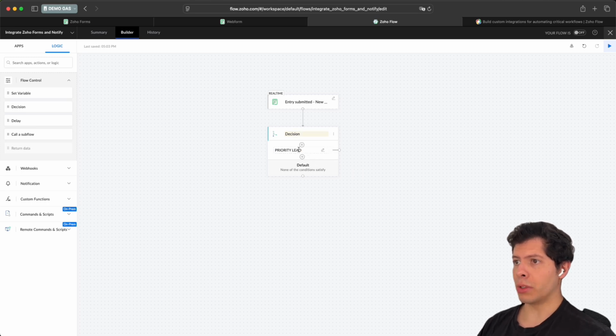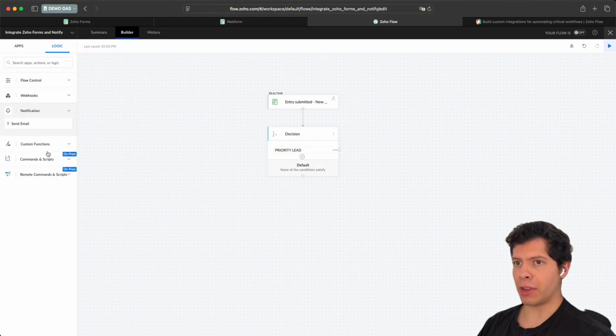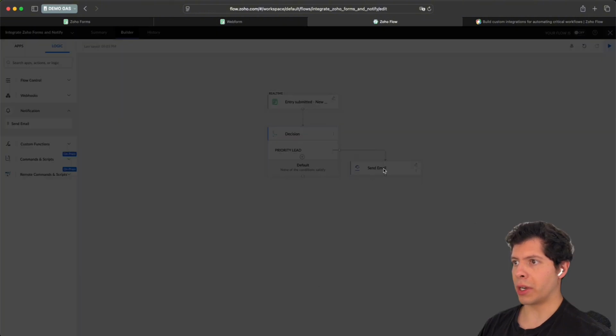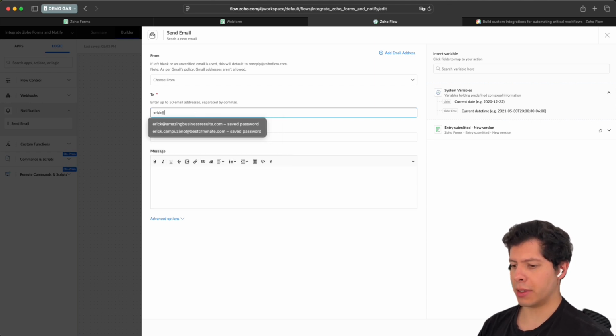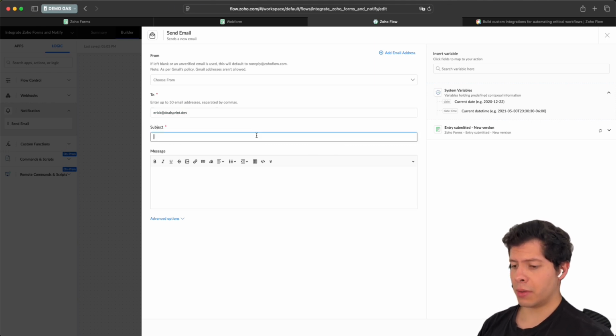Perfect. So if this condition is matched, then we want to send a notification to someone in the company. So let's say we're going to do Eric at dealspring.dev. It's going to get here a name.